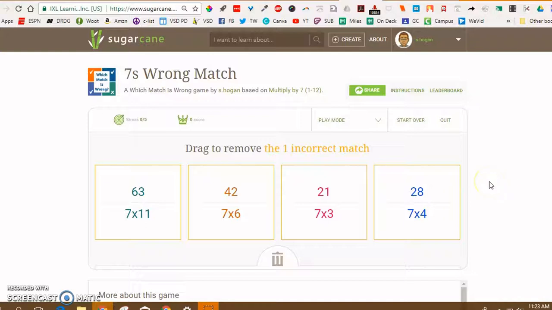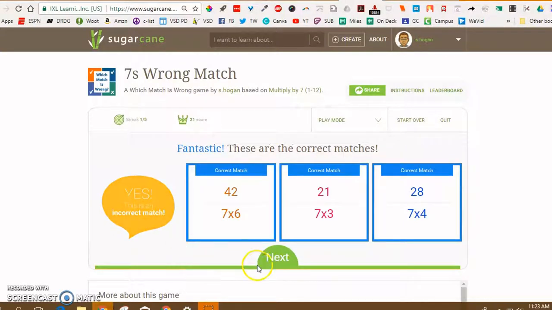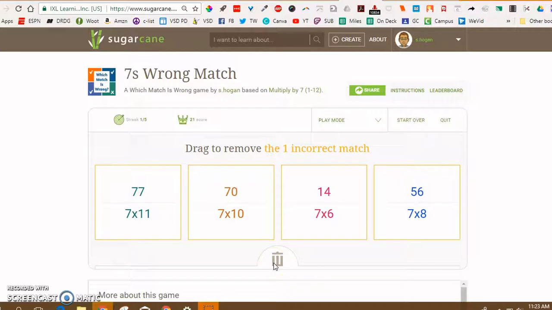With this game, you're removing the incorrect match. You just drag this down to the garbage area and then click Next. It's really great to have a site that will make all of these different types of games for you.